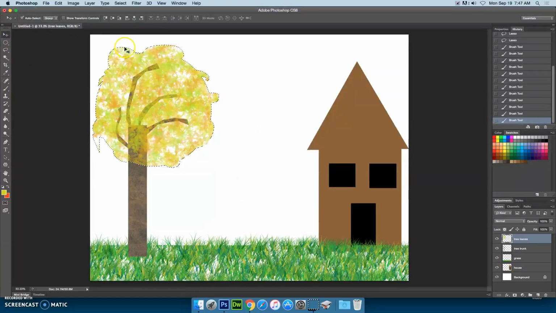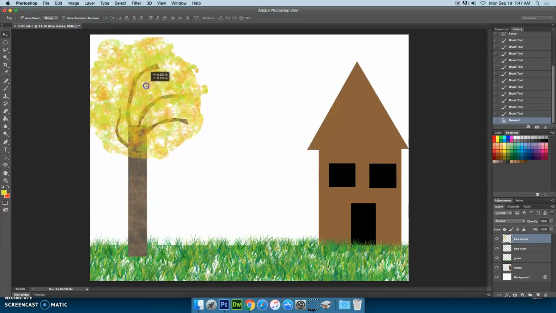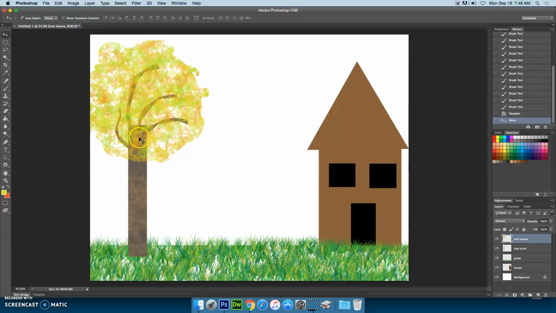And once you have what you like, you can deselect. You can then move either piece, whether it's the tree trunk or the tree leaves, and get that in a spot you like. We can rearrange the grass and put the grass in front of the tree if we think that looks better, which I think it does. And then we can move on.